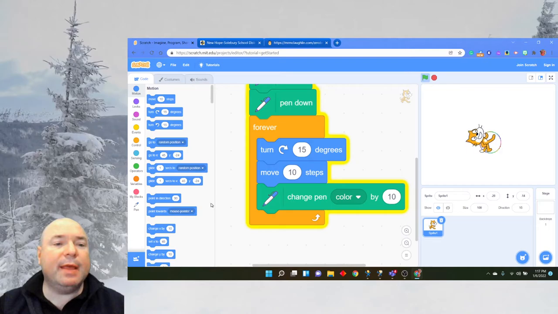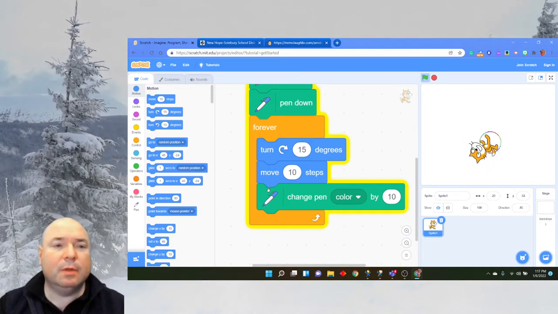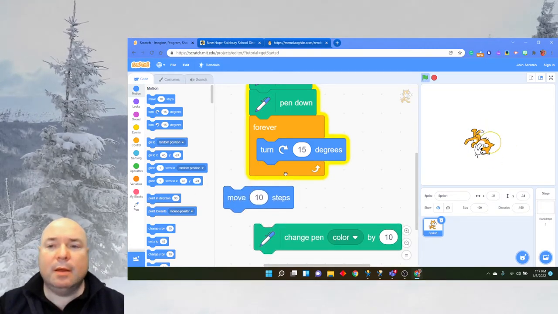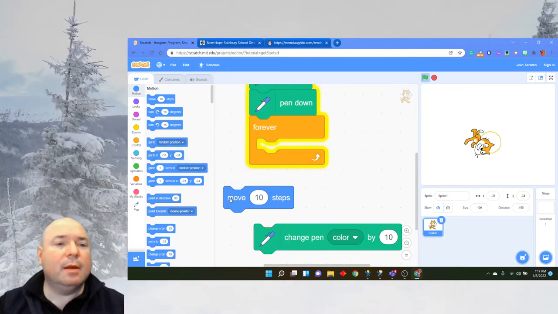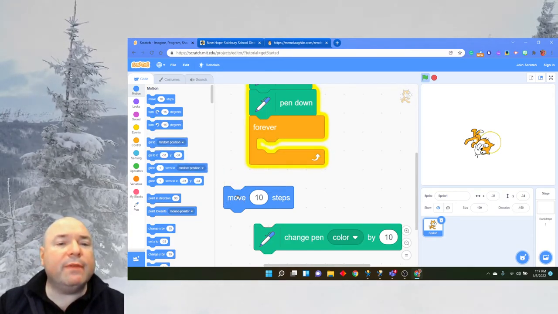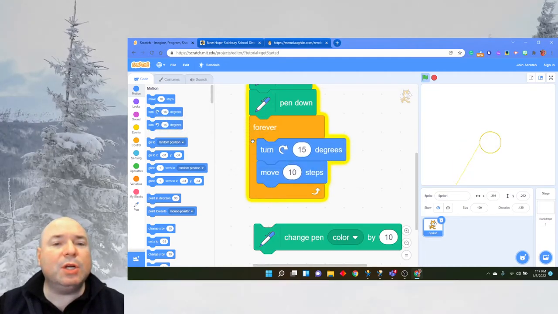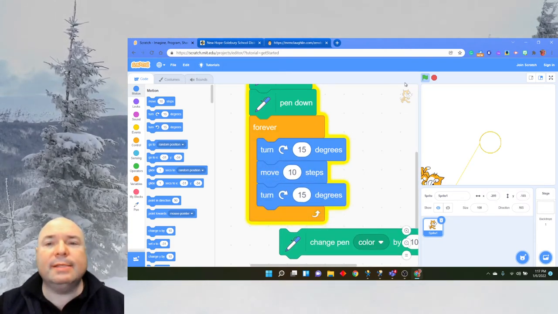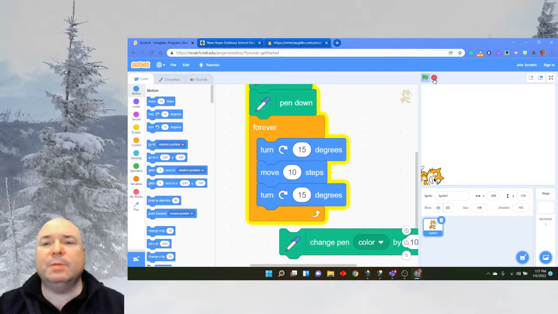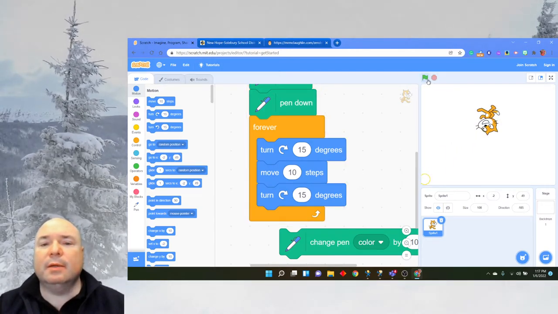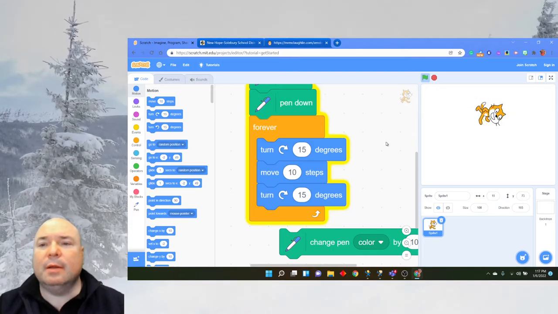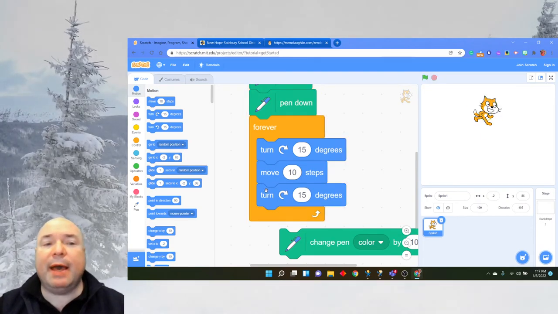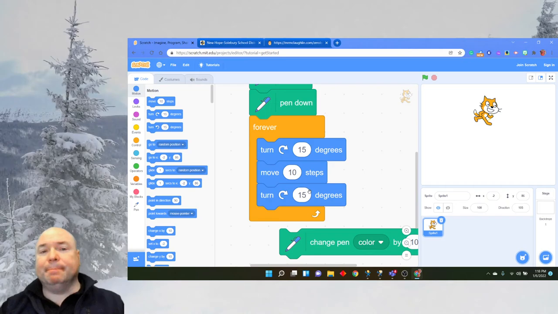How about we have him move, and then turn, and then turn again, and see what we get. Well, let's put him back to the center. So we can try all different kinds of patterns with our sprite.